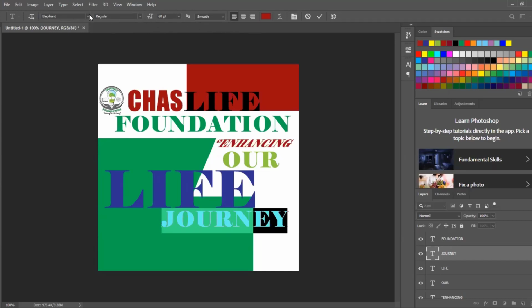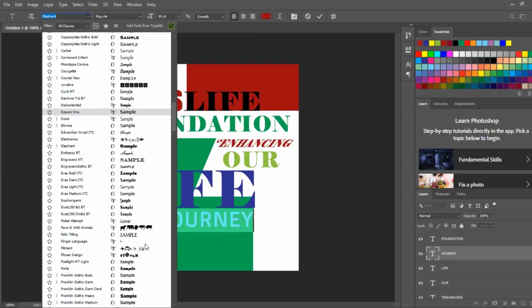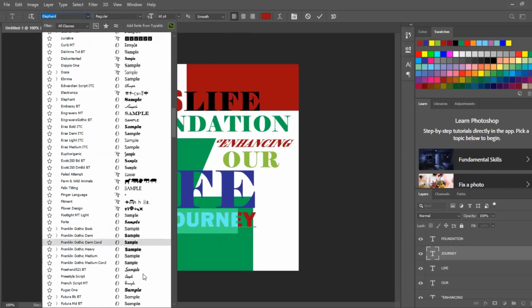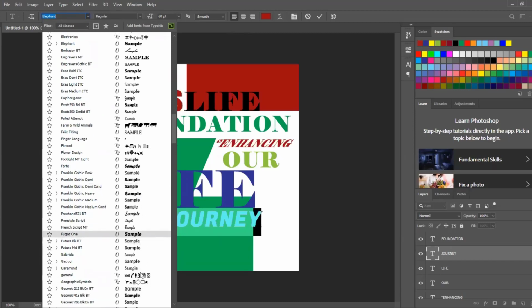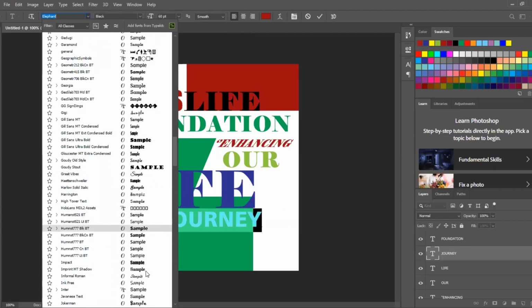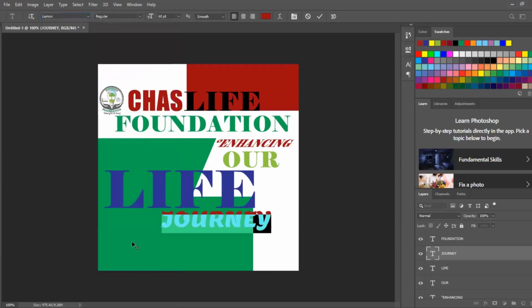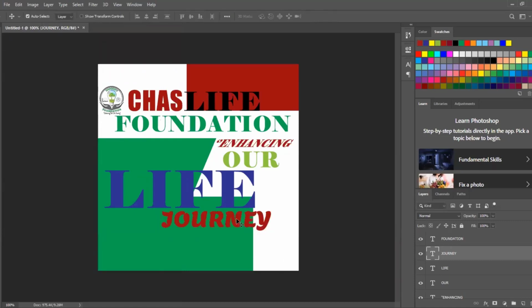Okay, let's go. I want to choose a different font. No, not that one. Okay, although I wanted something that is a bit scribble, but okay, let's see how that is. Enhancing our life journey. Enhancing our life journey. Okay, I think that is not bad.